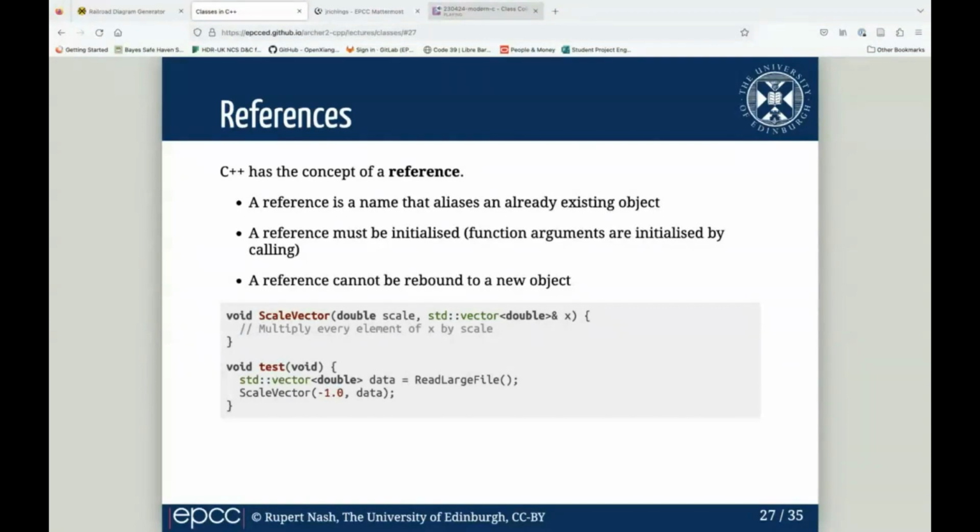And then when we call the scale vector function, we pass it -1.0, which is the scale, and then we pass data, but we're passing a reference to data. So we're no longer copying that large file data, we're just passing in the reference to it, so that we're not copying it. So it's quite a bit more efficient to do that.